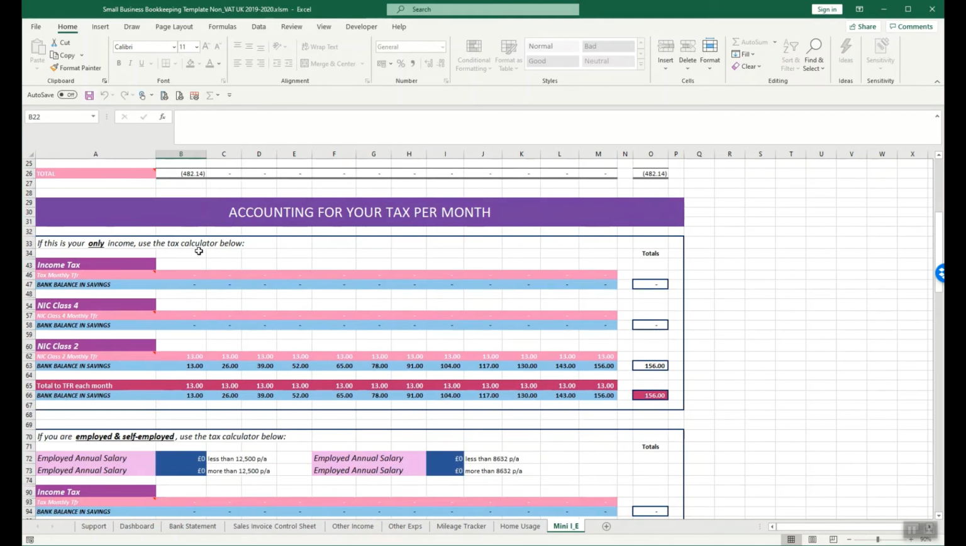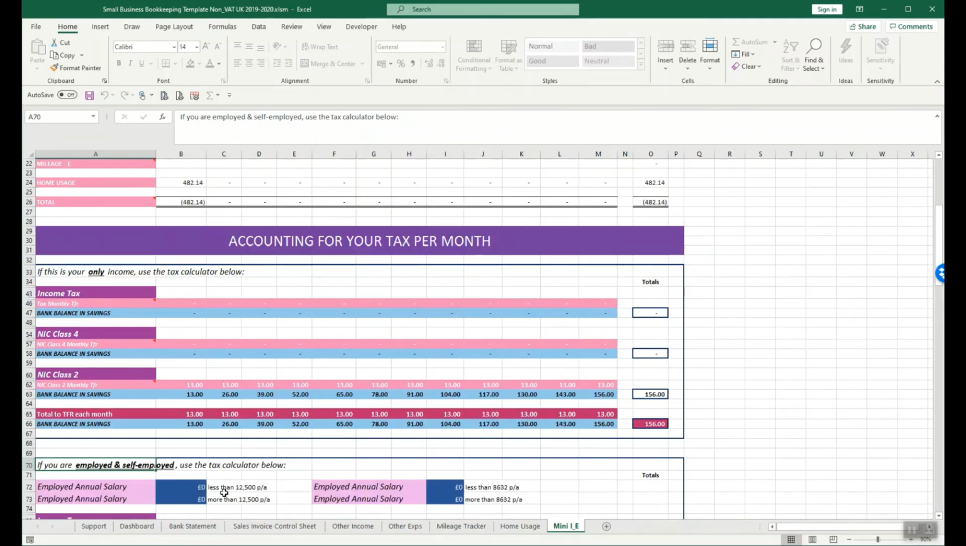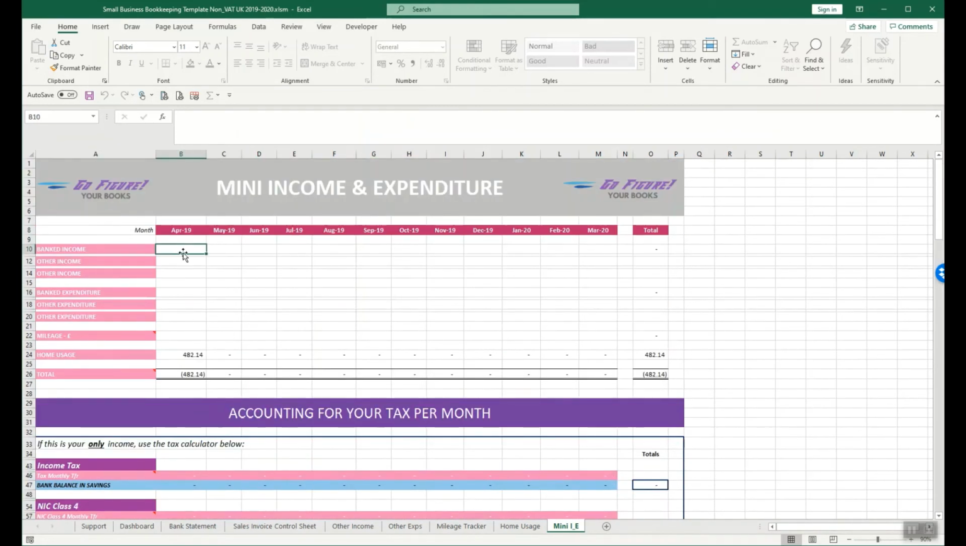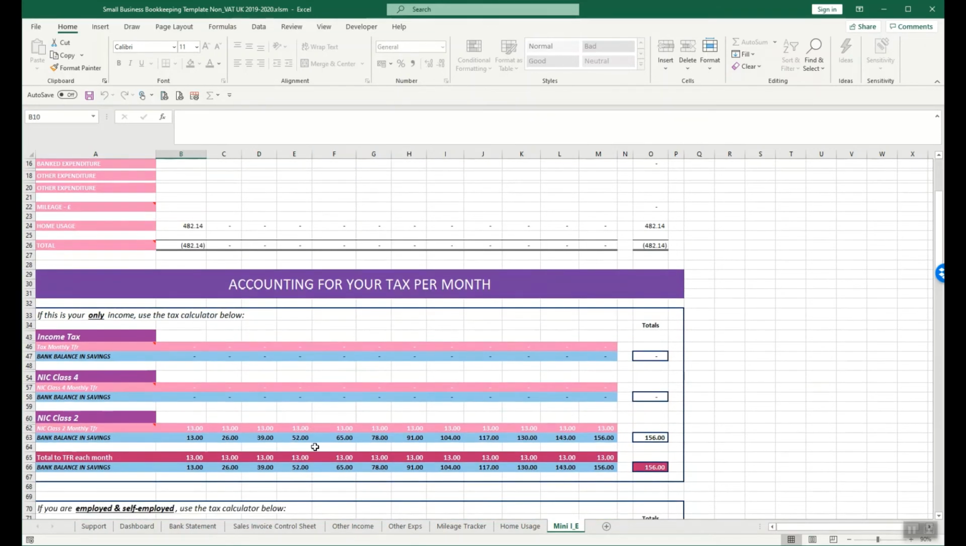Then we come down to this tax calculator. So if this is your only income, so you're not got an employed business, you don't work for somebody else and you get PAYE, then you use this tax calculator. So this is your only income. If you are employed or self-employed, then this is where you'd put in your employed annual salary here, and then it works out your tax. So I'm going to go back to my banked income. I'm going to fill these details in, and then you'll see these figures move.